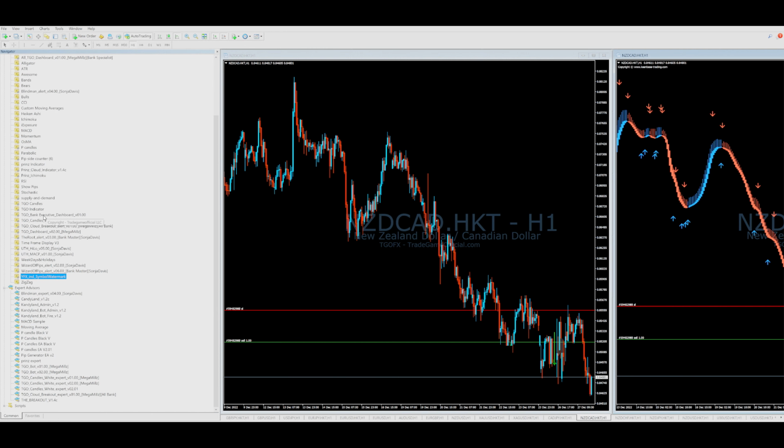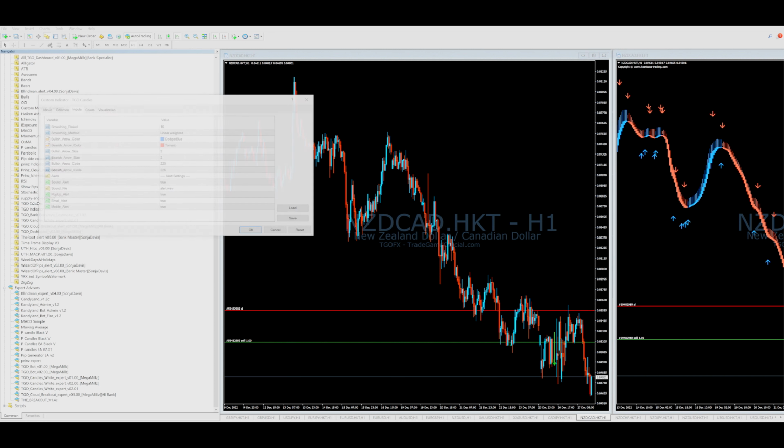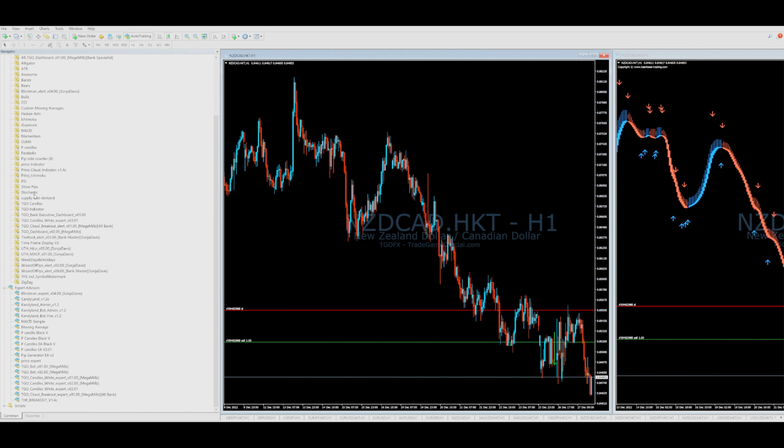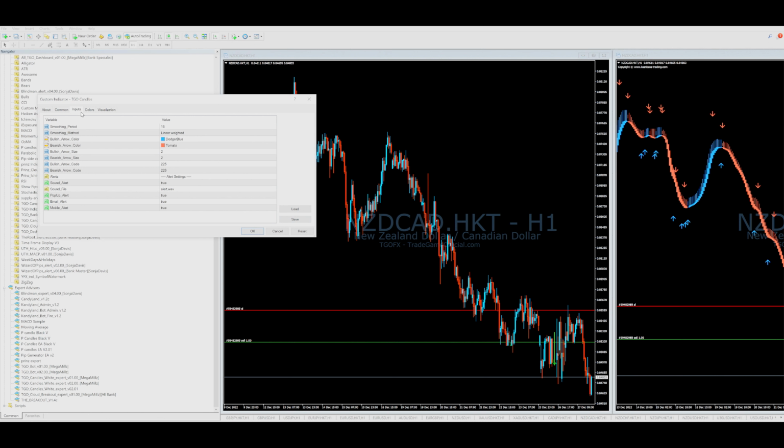Click on it. I'm going to put it on the chart real quick just so you can see how it works. You just click and drag it, and you go to your inputs. Make sure everything is on. You may want to put true, you don't have to put true to everything.